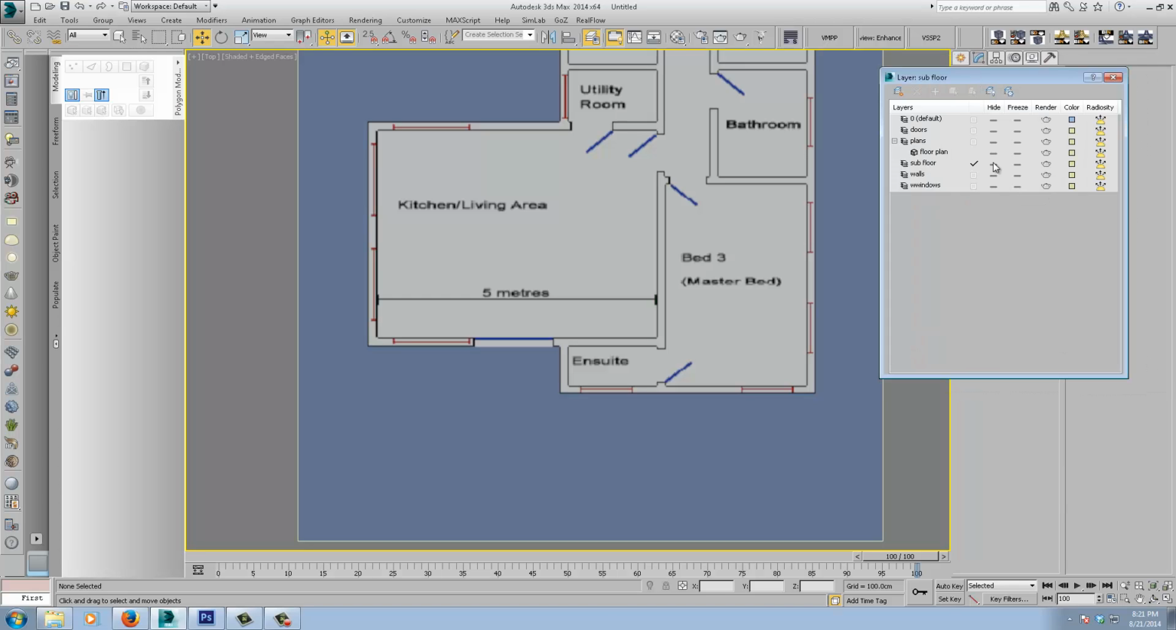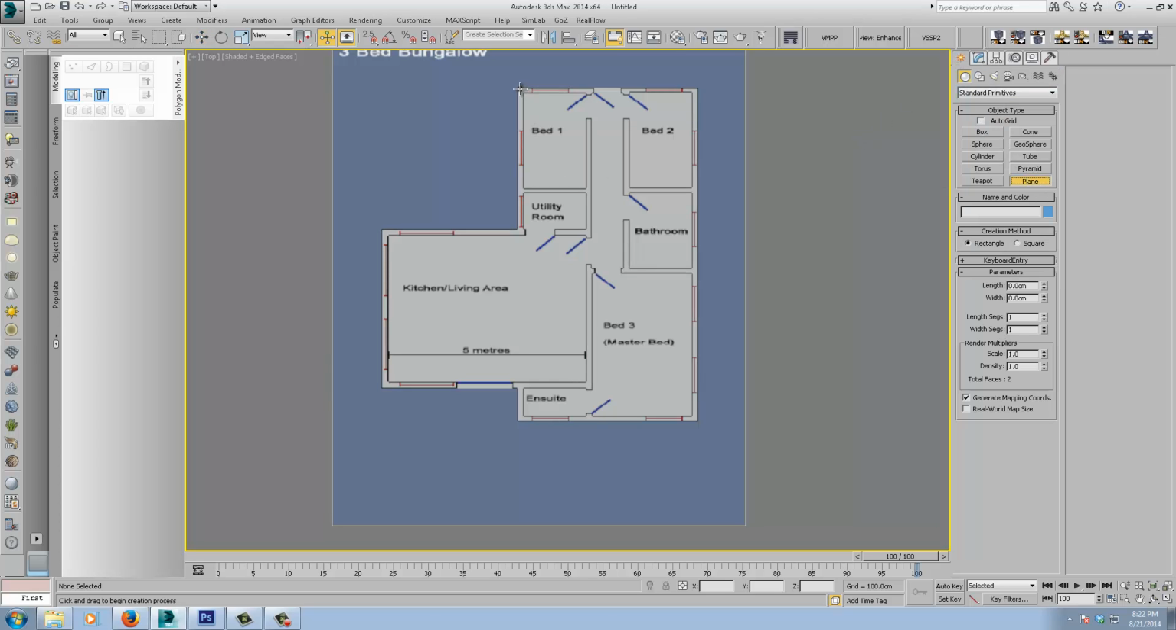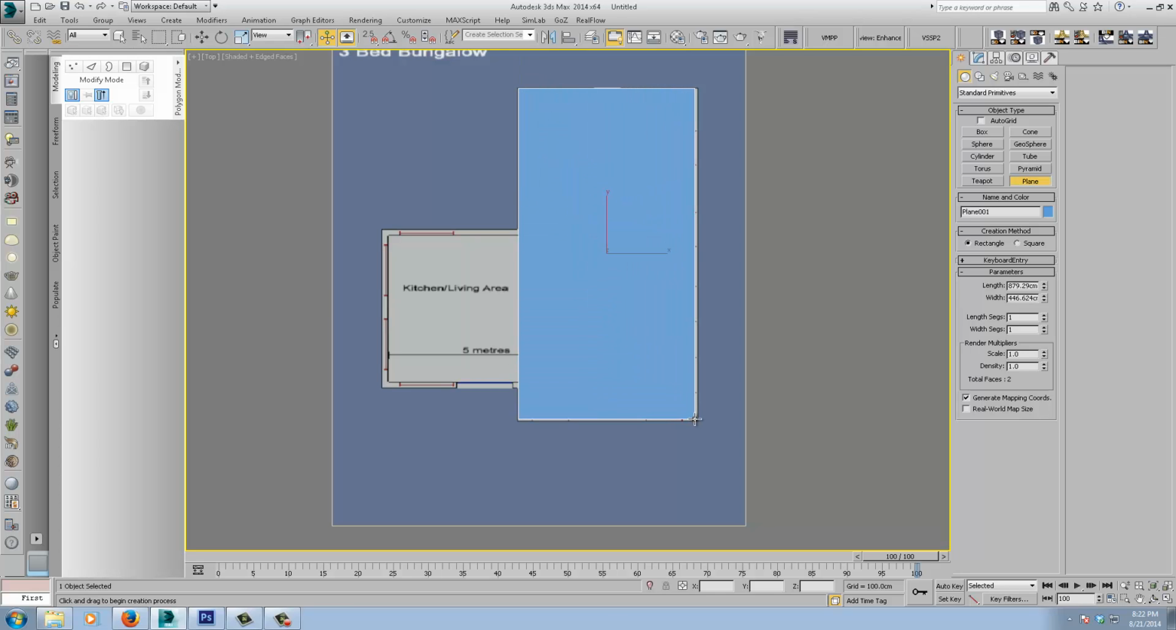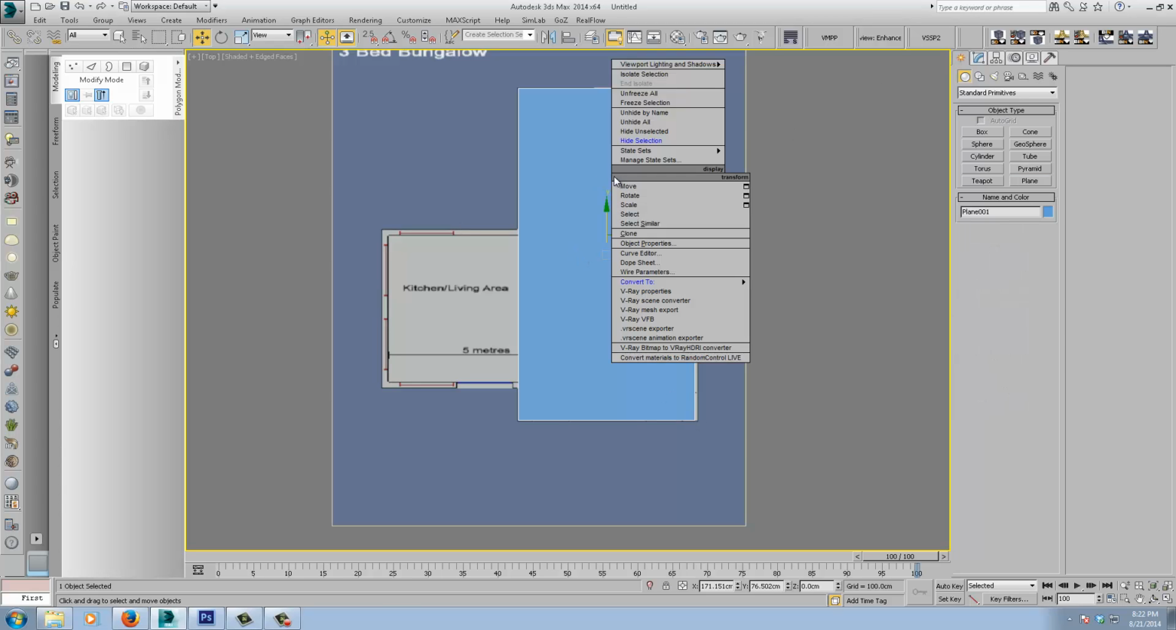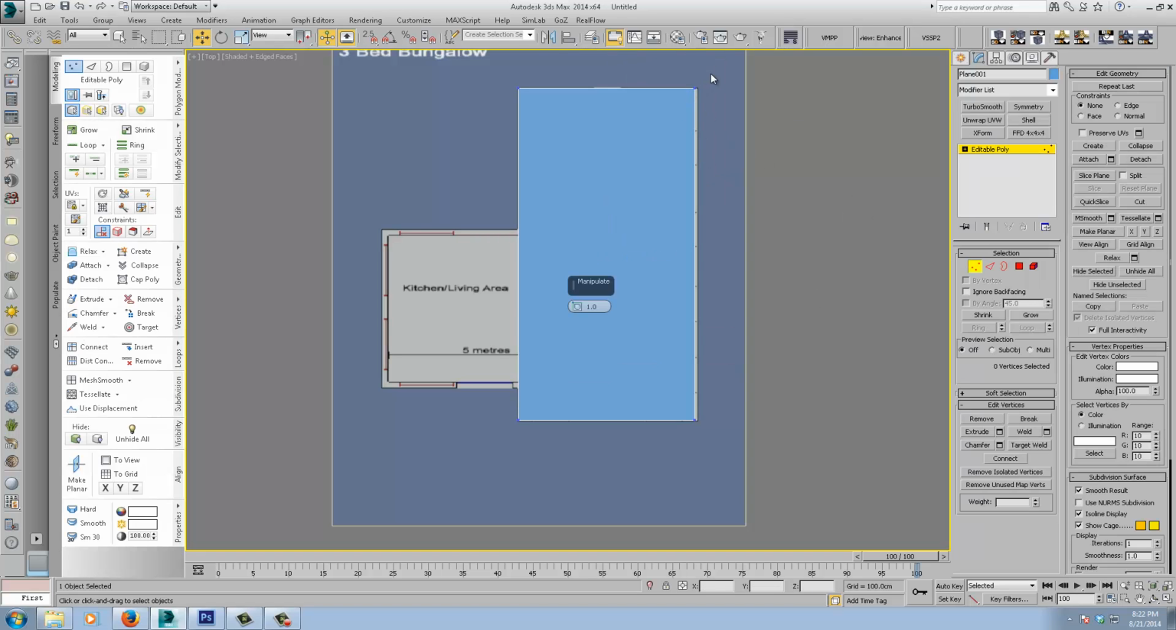We will activate the subfloor layer here. It's activated. And we create our subfloor. We're going to start with a plane. We'll just drag from this corner down here, right click, convert to editable poly, and we'll just line up these verts with the edge of our wall.